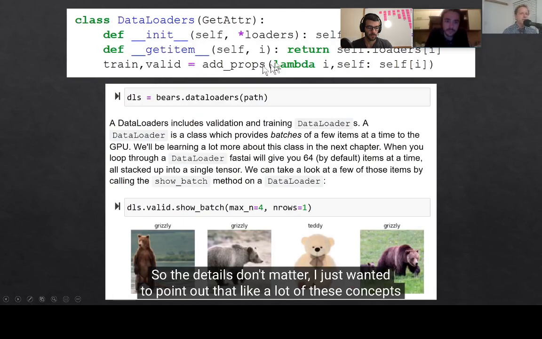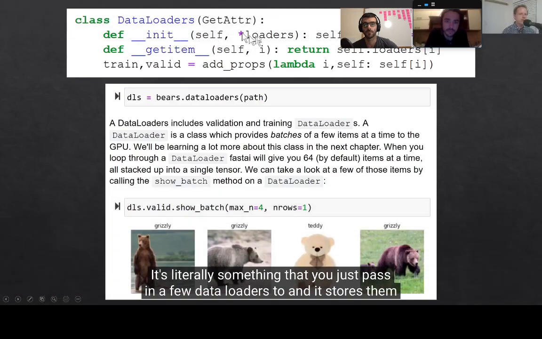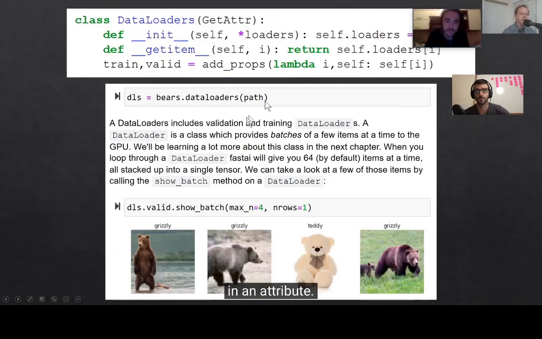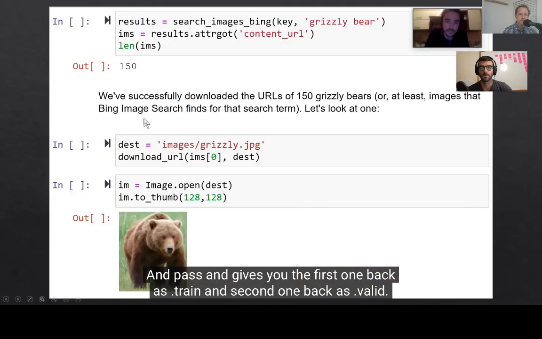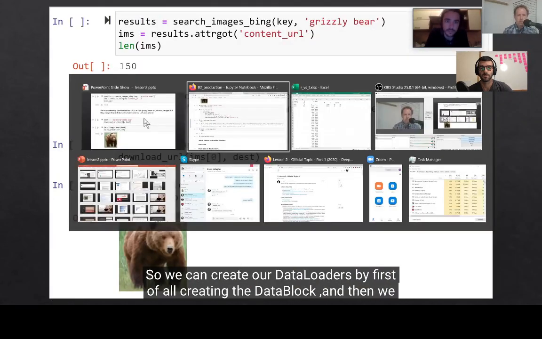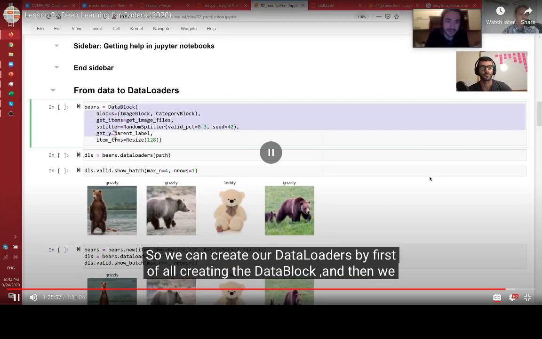So the details don't matter. I just wanted to point out that a lot of these concepts in Fast.ai, when you actually look at what they are, they're incredibly simple little things. It's literally something that you just pass in a few data loaders to, and it stores them in an attribute, and gives you the first one back as .train, and the second one back as .valid. So we can create our data loaders by first of all creating a data block.